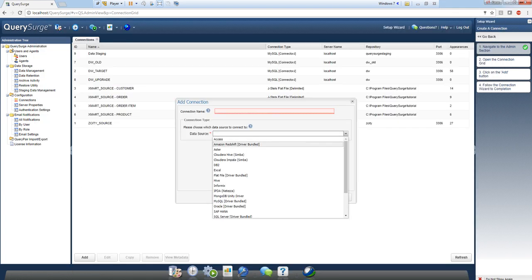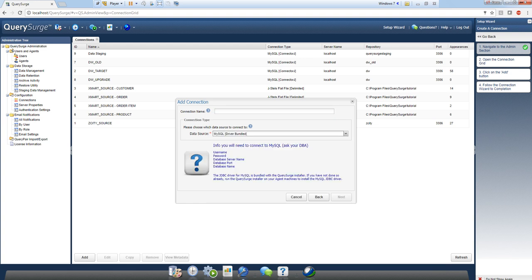So we need to select some database here. Currently we are using MySQL, right? So let me go through MySQL. This is the driver, and click on Next. To connect to SQL, ask your DBA. So this is not possible for us. Let me give some connection.